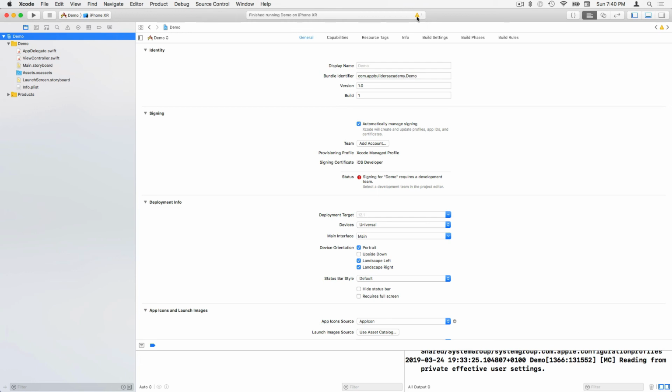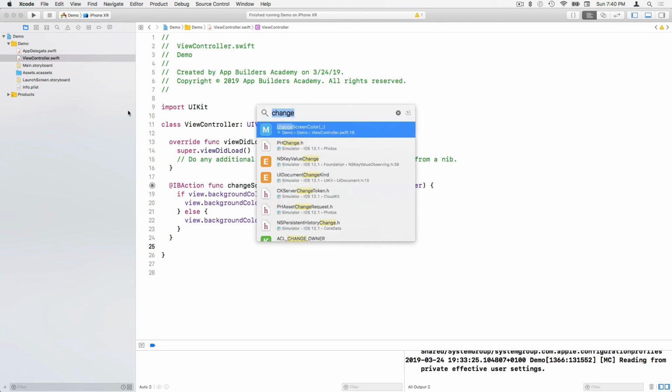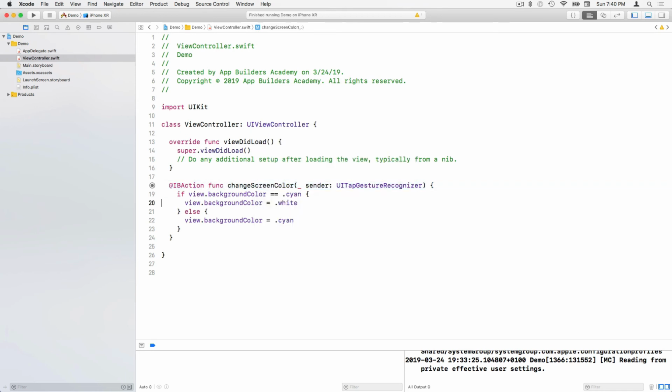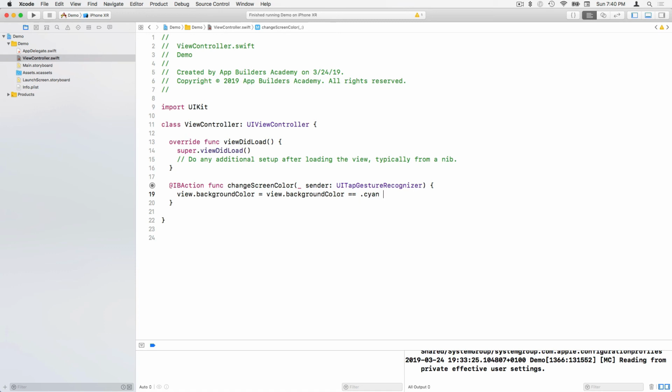But if it's red, let's make it red. Let's add an error, which is very simple. Let's go to the change screen color method we just wrote, and let's do this one-liner. Why not? Let's just turn this into a one-liner, just to show you that it can be done. A one-liner would actually be: view.backgroundColor is cyan. Then we'll make it white, and otherwise we'll make it cyan. That will be the one-liner that you might already have thought of.